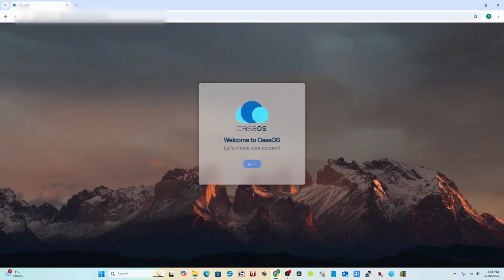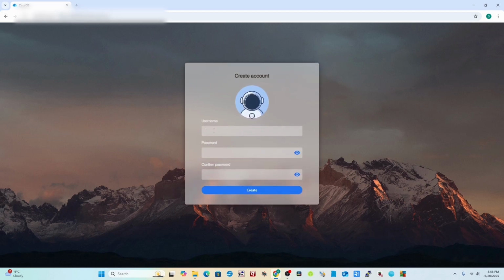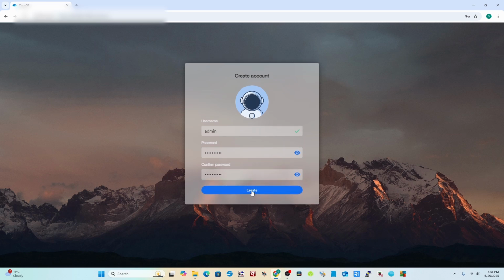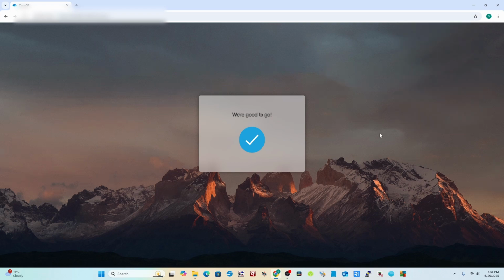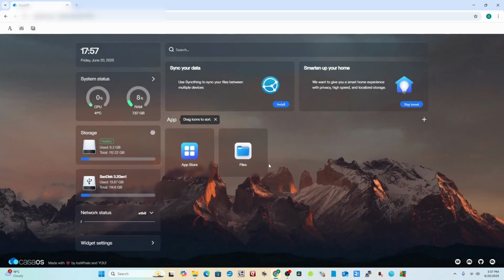And there we go. There's our initial screen. Create a user account. And I don't want this. And there you have it. CasaOS installed on a Raspberry Pi 5.